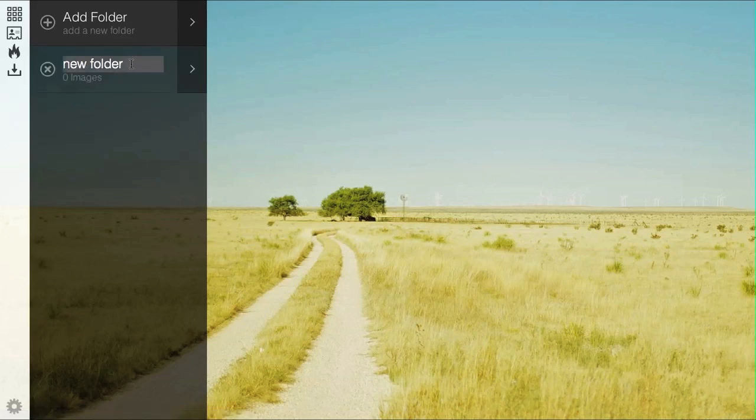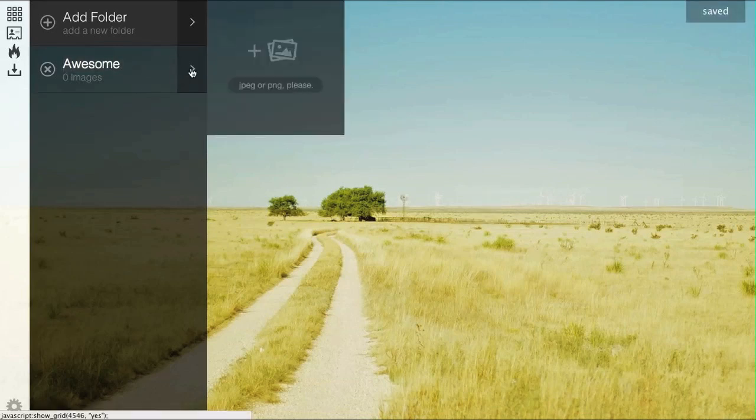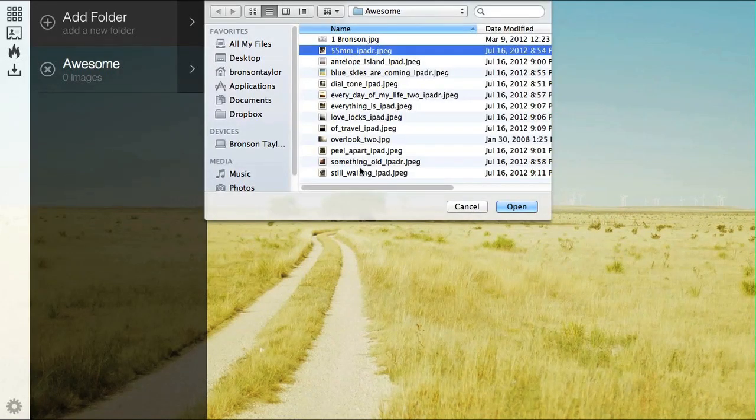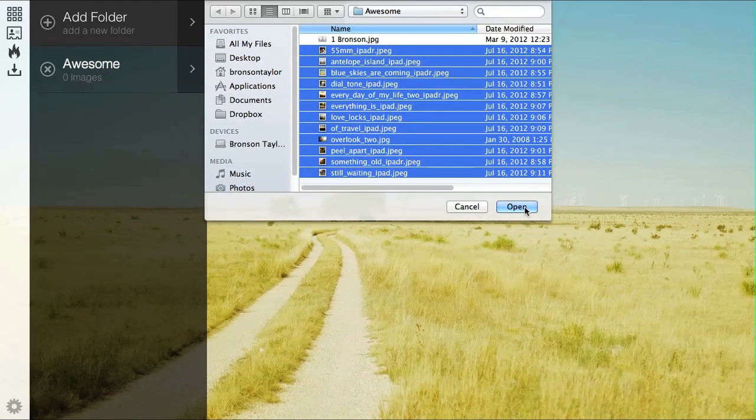And then we want to rename it. And all we have to do is just retype over what's already there. So I'm going to name this folder Awesome. And then I'll click the arrow. And then I have the ability to upload JPEGs or PNGs. So I'll click that, and I'm going to upload 10 images at once.